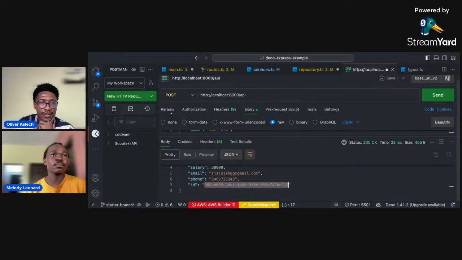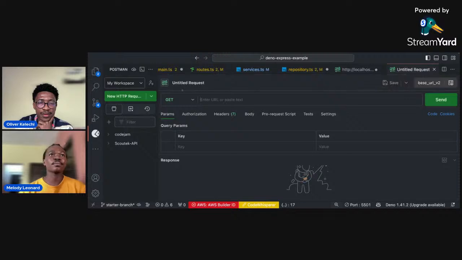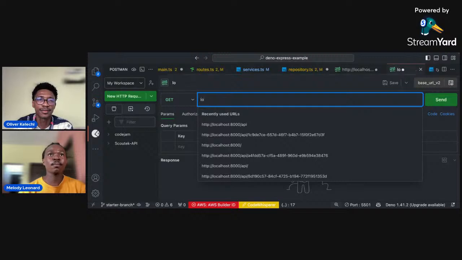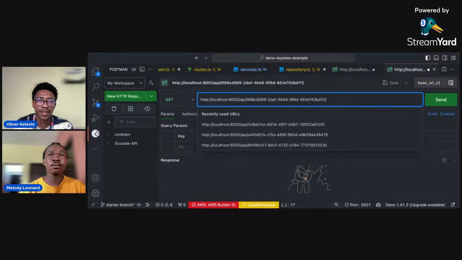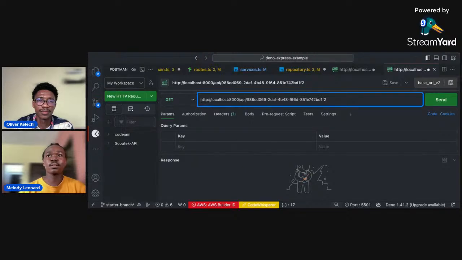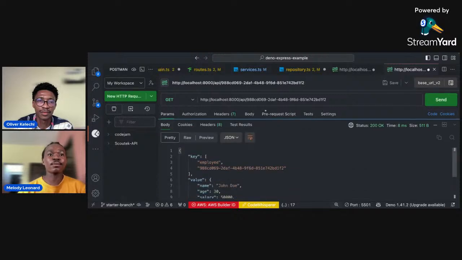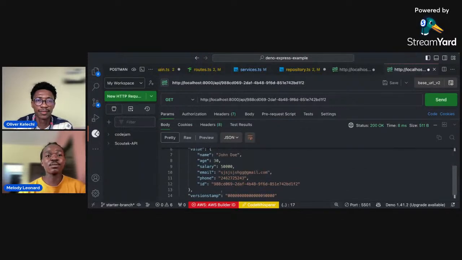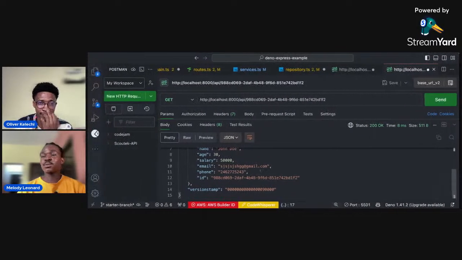Yeah, so let's try the get. So let's do params. No, we can just create a new request. Sure. Let's just get this one. Do this slash ID. This is a get. And we can call this, and you can see it returns that for us. Right, cool. It returns the version stamp, the key, and every other thing, the employee and everything. Okay, cool. So this works.